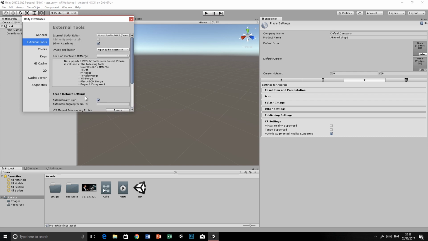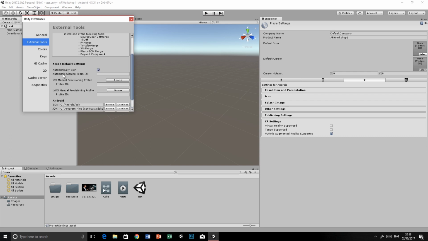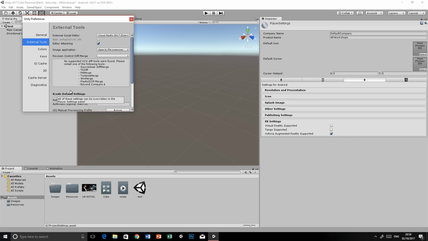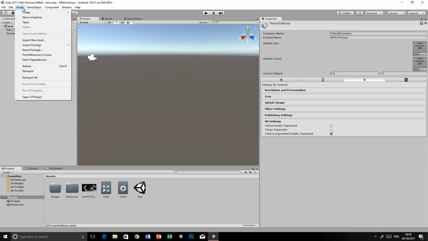iOS is slightly different, I would like to show you, but I'm on a Windows computer at the moment, and you can't actually make iOS apps on a Windows computer. But you do need basically a provisional profile, which is not free. You can make a development license for free, but you can't actually export it unless you pay for an Apple developer license.